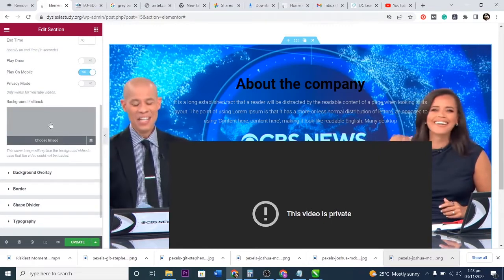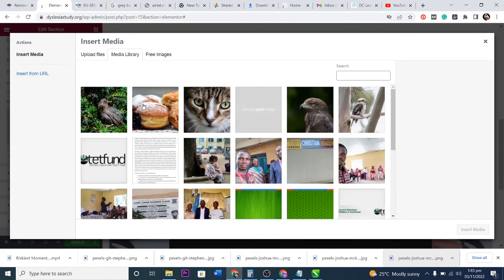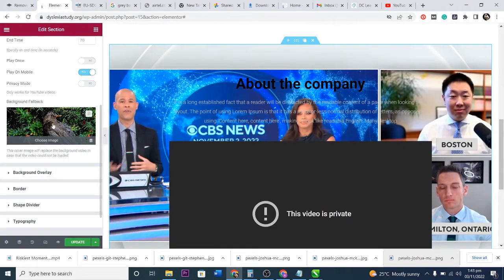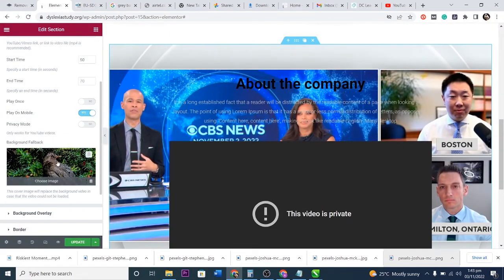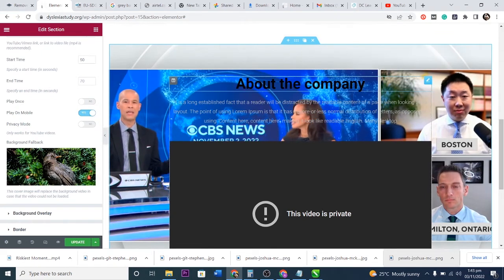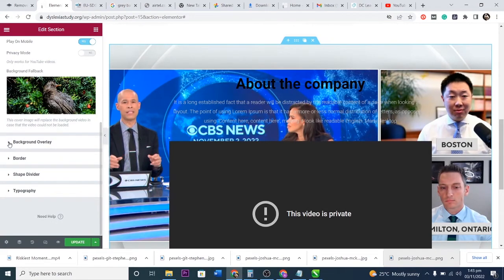So background fallback, you want to use a background fallback because before the network loads the video, you want something to be there so that it won't just be blank, or sometimes if the network doesn't load it at all, it is the background fallback that we have, this bed, instead of the video. So that's what we have. So it's good to use a background fallback. So the video is actually playing in the background, and then this is a background overlay.